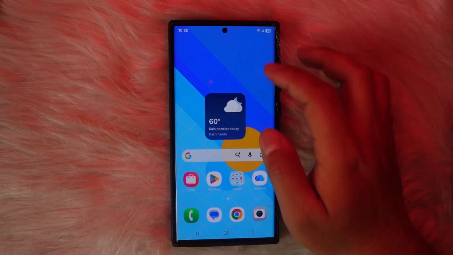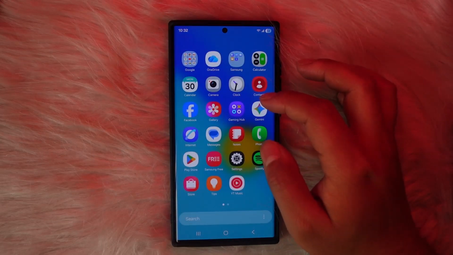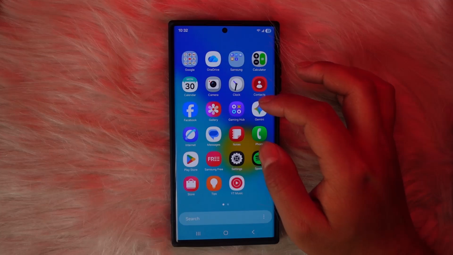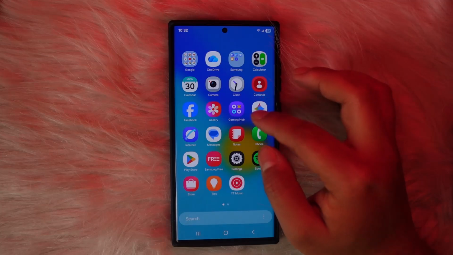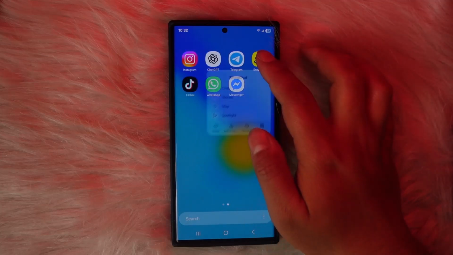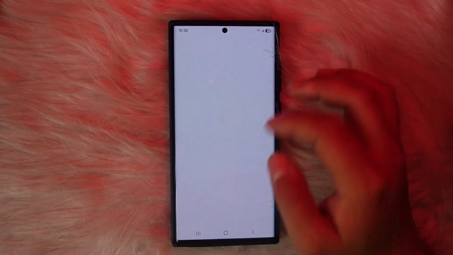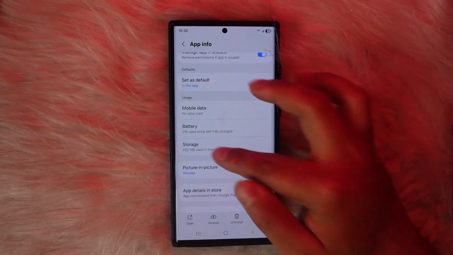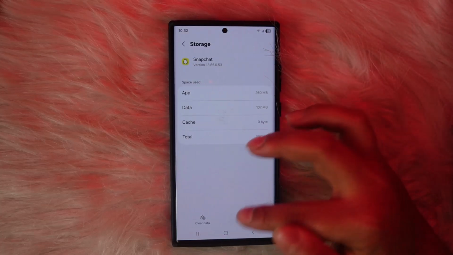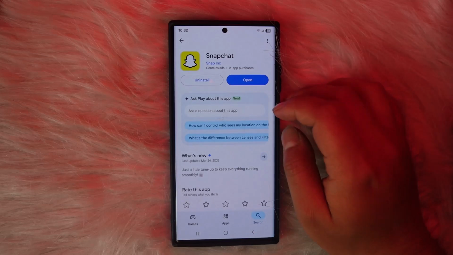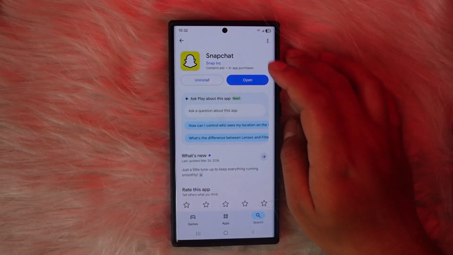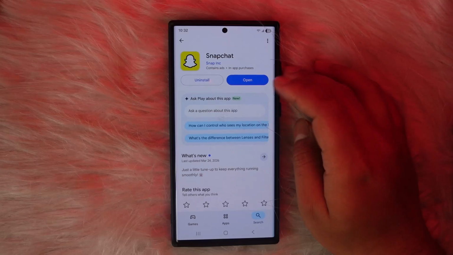Now, if none of these solutions work out for you, the other thing that you can do is try to clear the cache as well as update the app of Snapchat. So just tap and hold the app, head over to this eye icon, scroll down, head over to storage, and then tap on clear cache. Once you've done that, head over to Play Store or the App Store, search for Snapchat, and if you do see new updates available, tap on the update button.